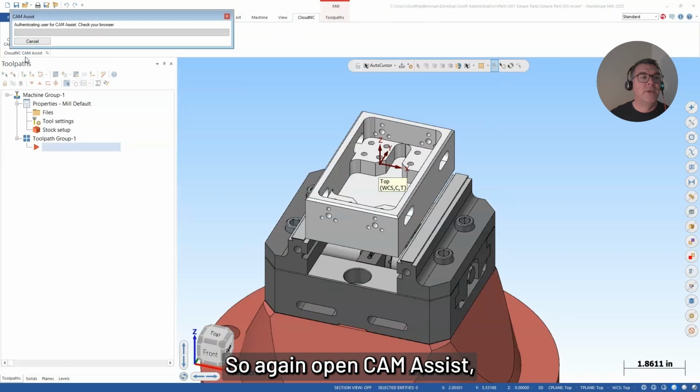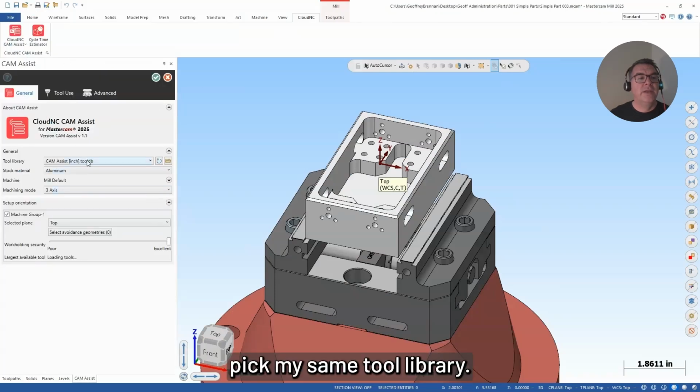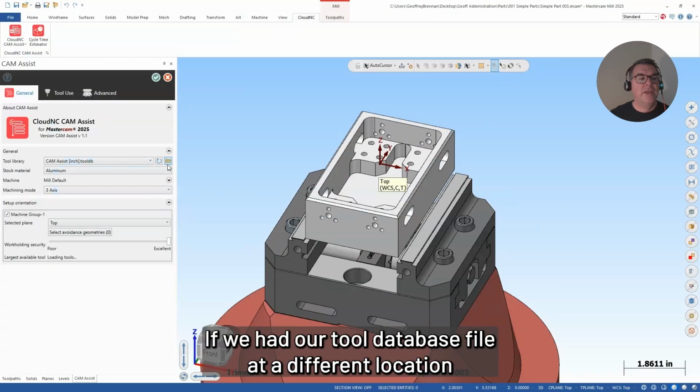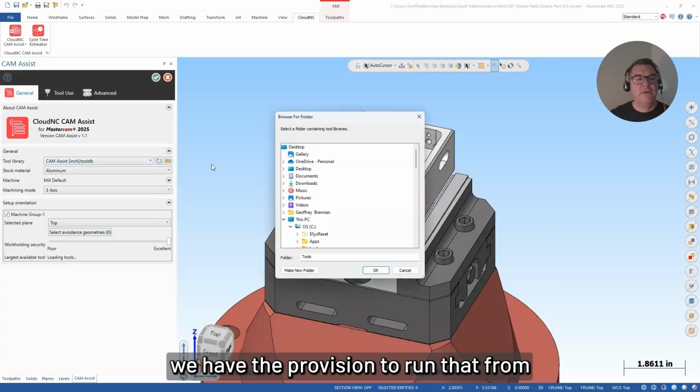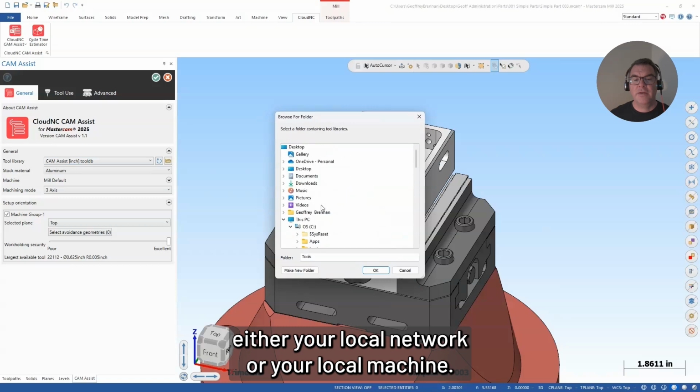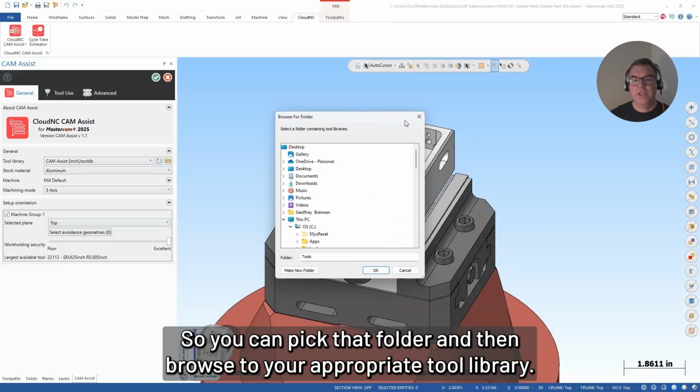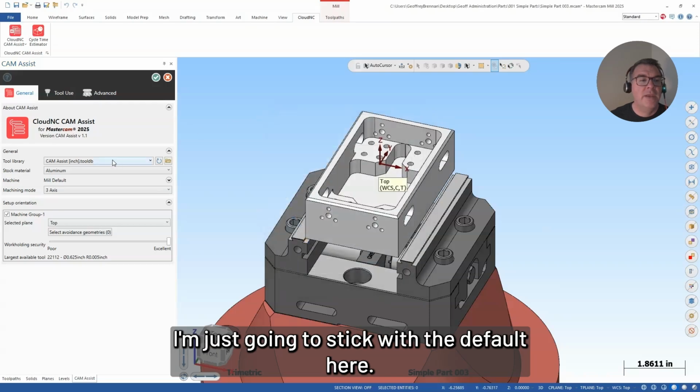So again, I'll open CAM Assist, pick my same tool library. Just a word on that, if we had our tool database file in a different location, we have the provision to go run that from either your local network or your local machine, so you can pick that folder and then browse to your appropriate tool library. I'm just going to stick with the default here.